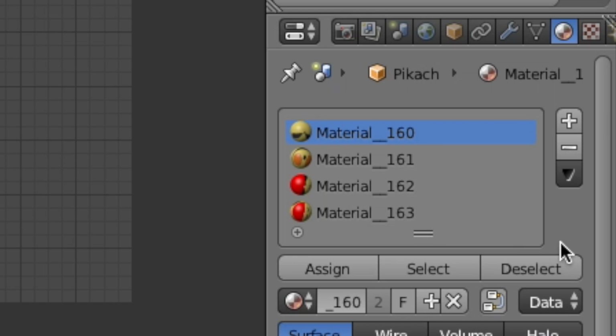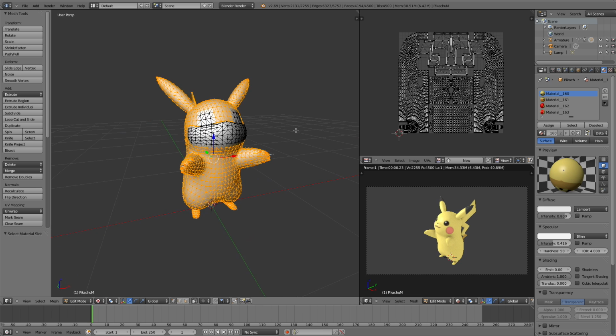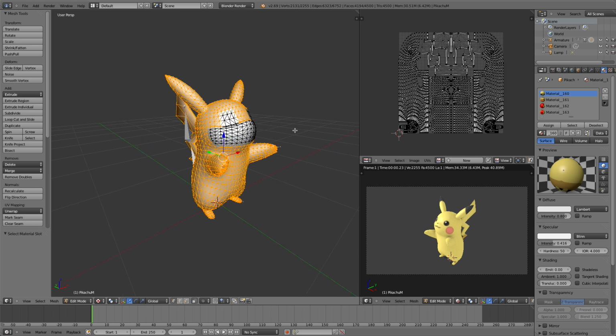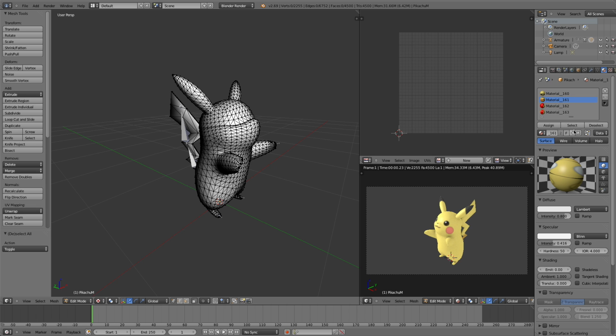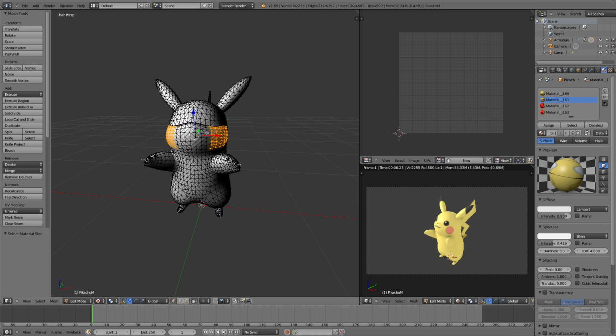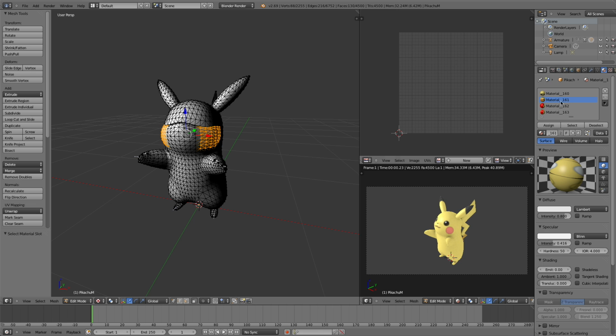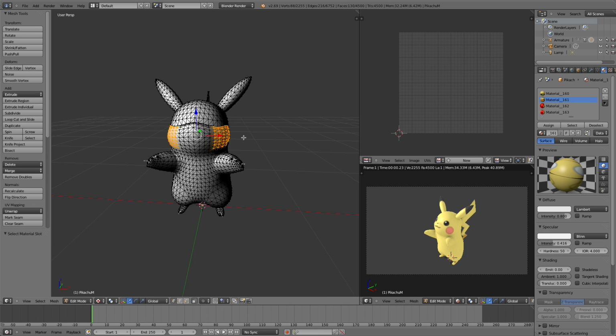Select and deselect. So what we're going to do is we're going to select one of the materials, which I guess we'll just use this one because it's the one already selected, and then we're going to press the select button. Now you will see that it selected all of the vertices that this material is attached to with this model. So, for instance, if I deselect this and press select, it'll now select Pikachu's cheeks, because this is the material that applies with Pikachu's cheeks.